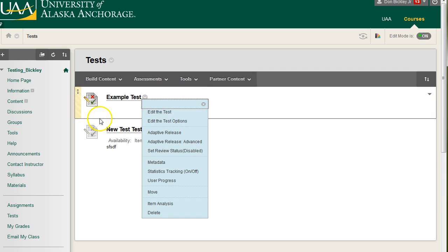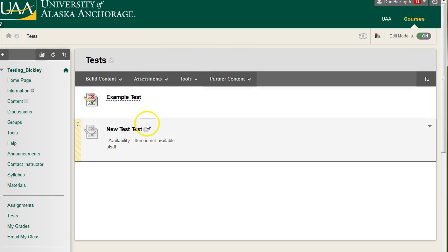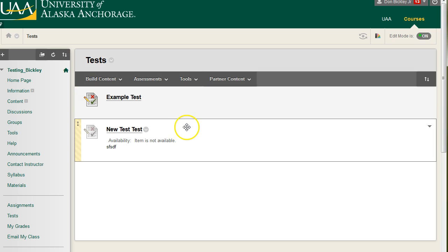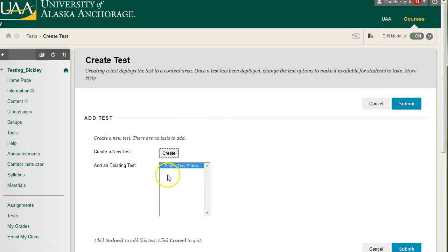And if you do not see your test because you didn't save it when you made a change and so now it's in test limbo, you can just go back to Assessments in any content area, the Assessments tab, click on Test, and then you'll see that test in this area here. And Blackboard does remember where you last submitted it, so you don't have to go back and try to re-insert it someplace. So that property is preserved.